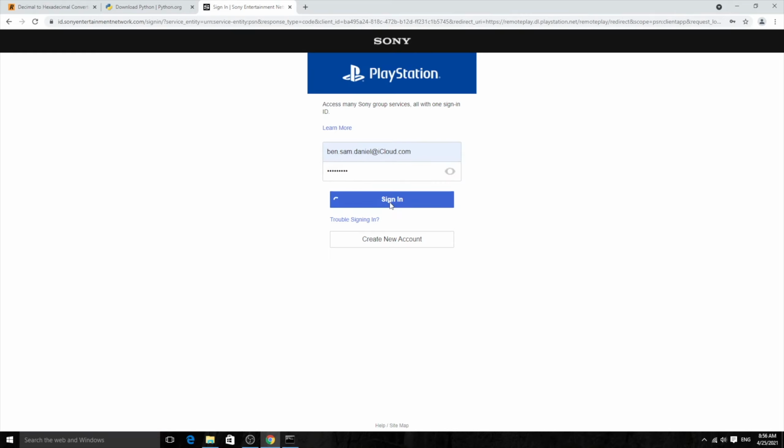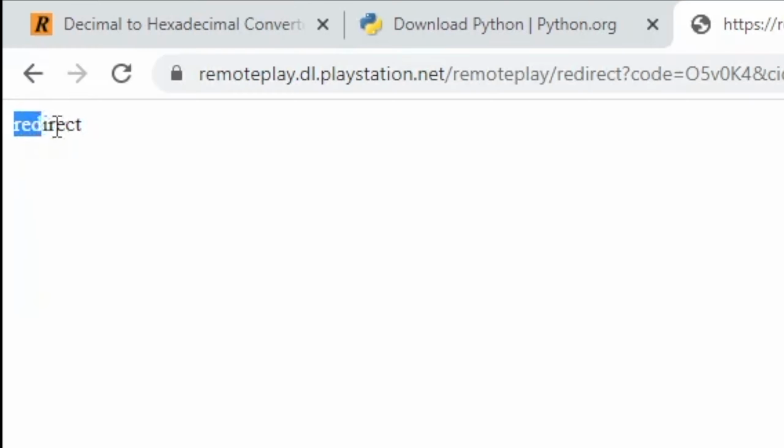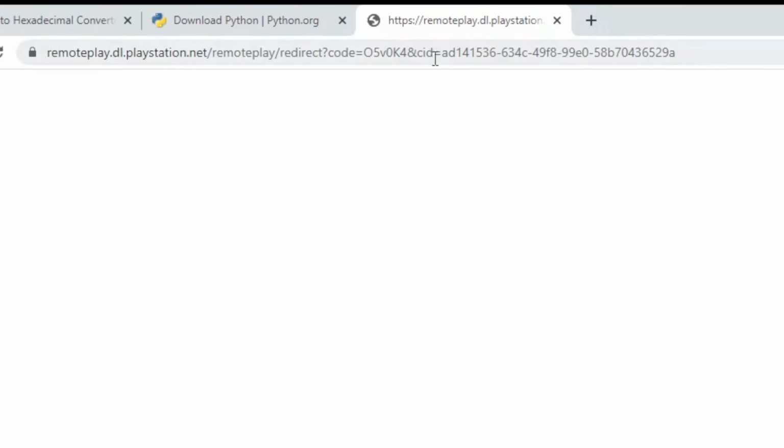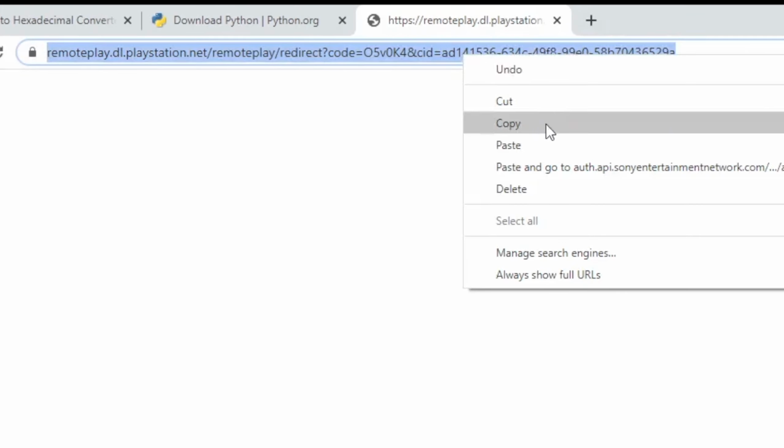Once you click on sign in, it should redirect you, and it should actually say redirect. Wait for it. Okay, there you go. It says redirect. So if it says redirect, you're successful, and you should be able to see a specific URL over here. Just make sure you copy this URL.